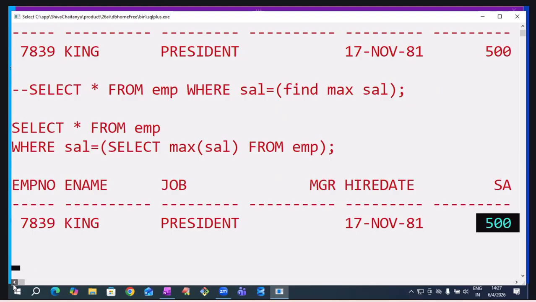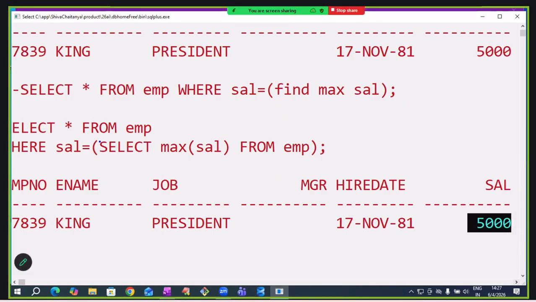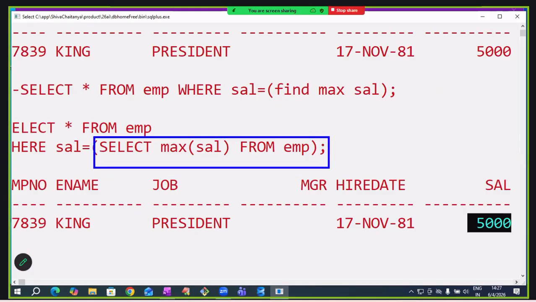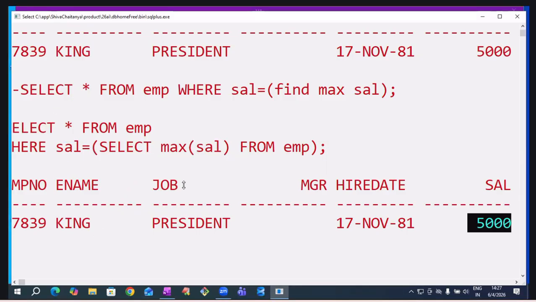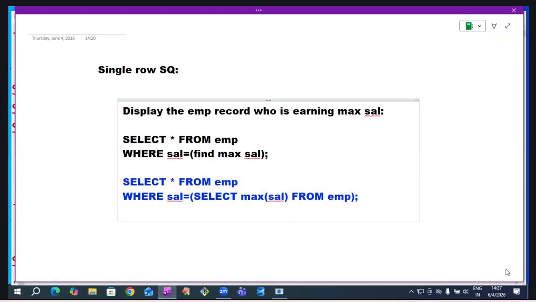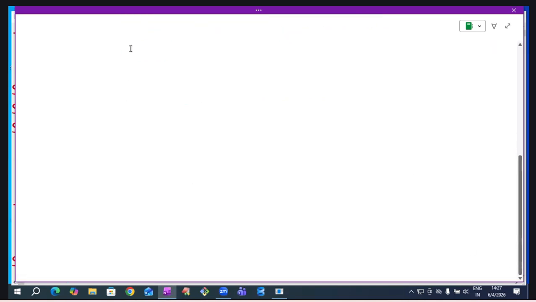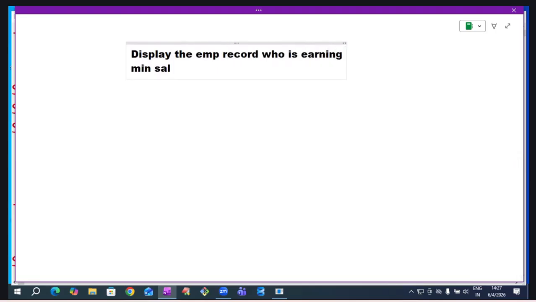So how is it working? Understand now? First, the inner query will be executed. It finds the maximum salary, 5,000. The employee whose salary is 5,000, that row is selected. King, that's it. You tell me now. Display the employee record. Who is earning the minimum salary?